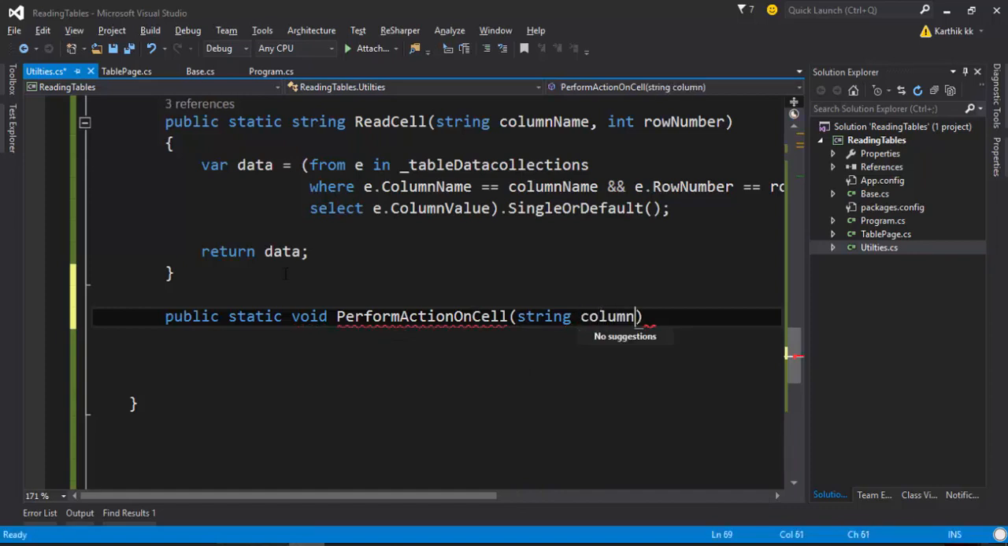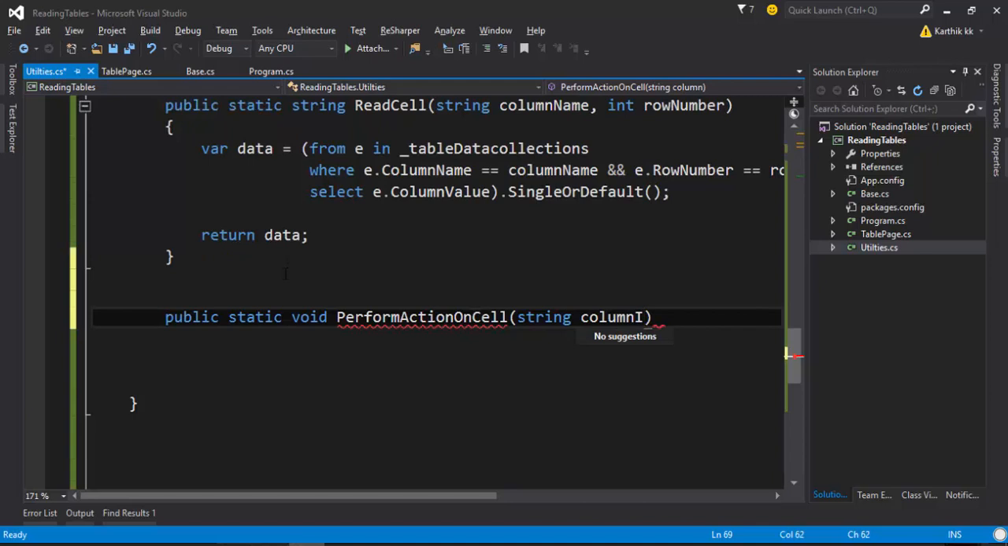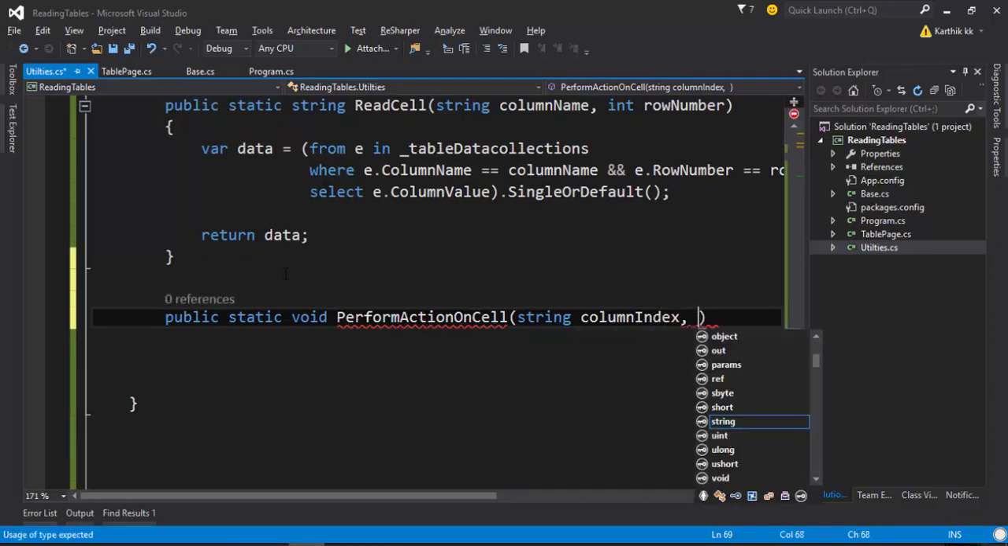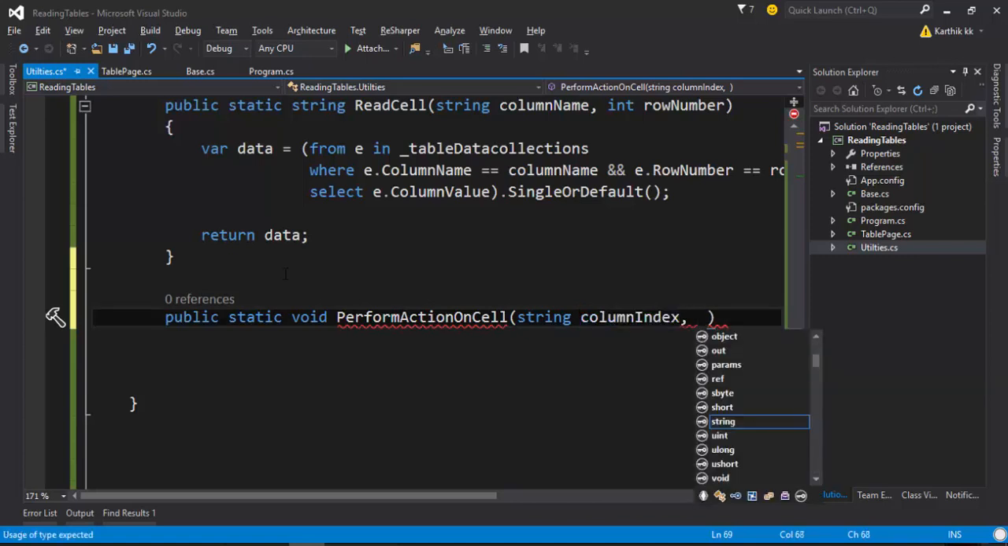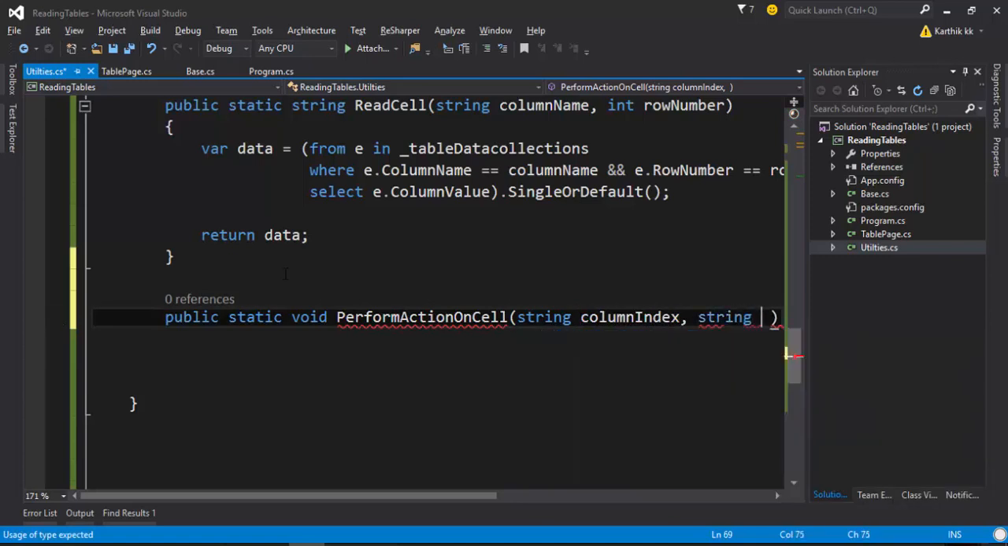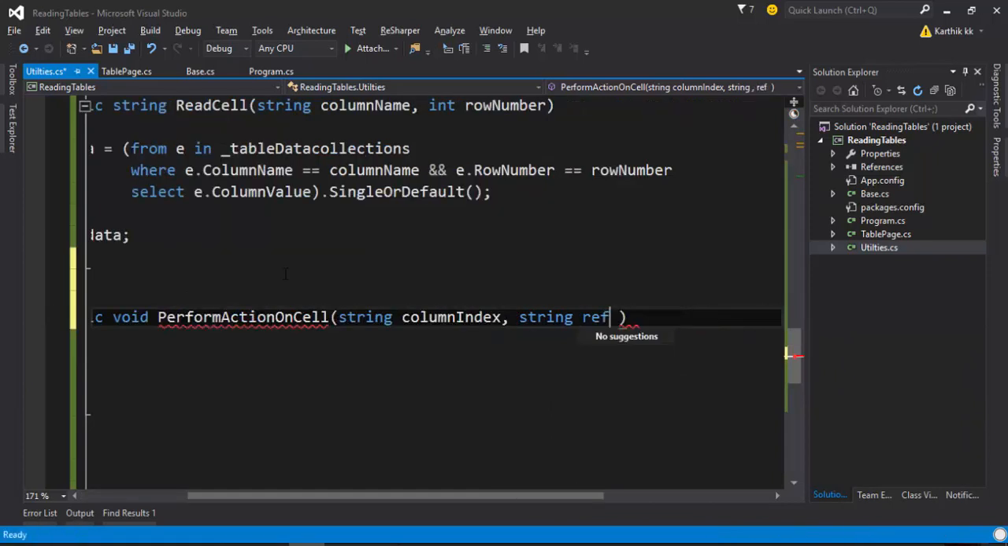I'm going to just add some of the parameters here. Maybe this time I'm just going to add column index, because the column index can be anything. It is not necessarily that it should be a column index, but you can pass the column index, or we can name it something else as well. So as of now, I'm just creating this as a column index, and let's call a reference column name.